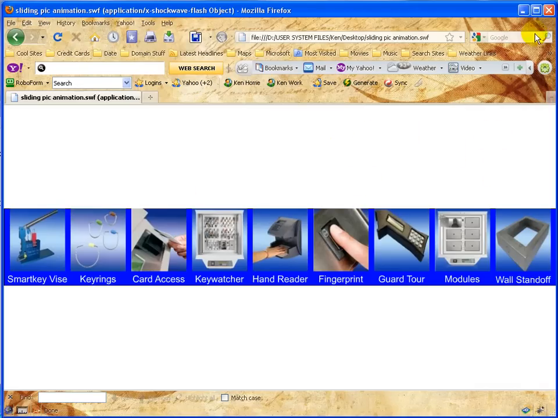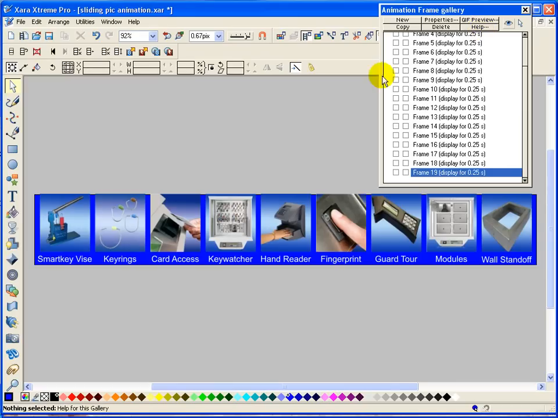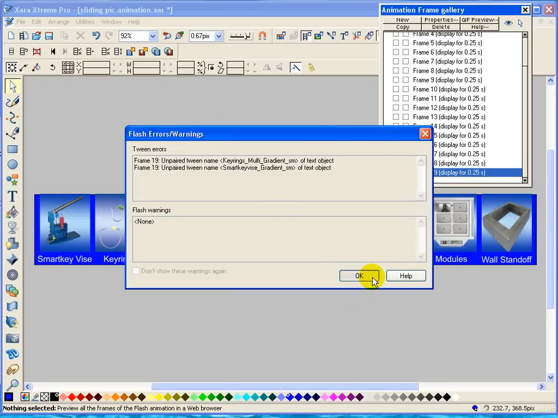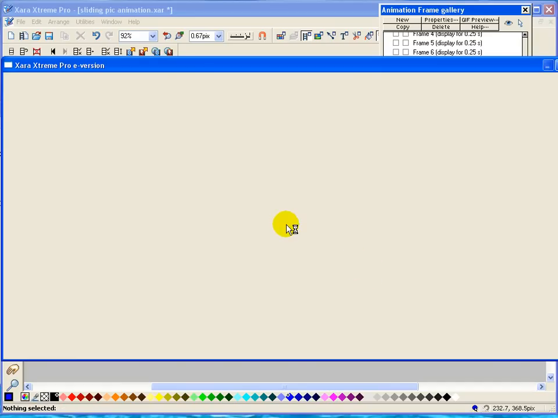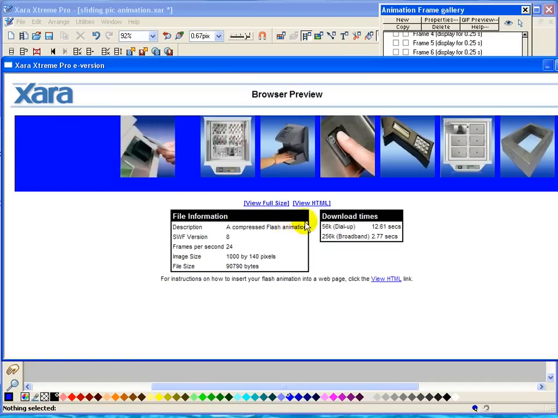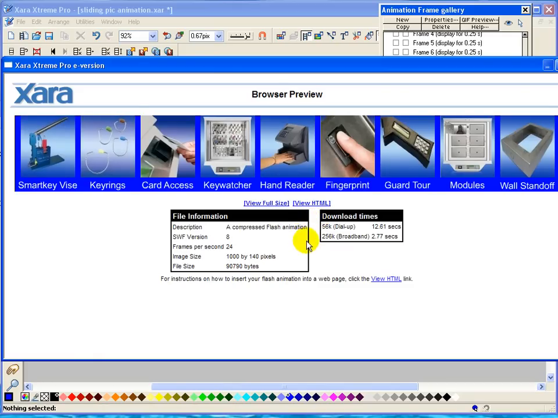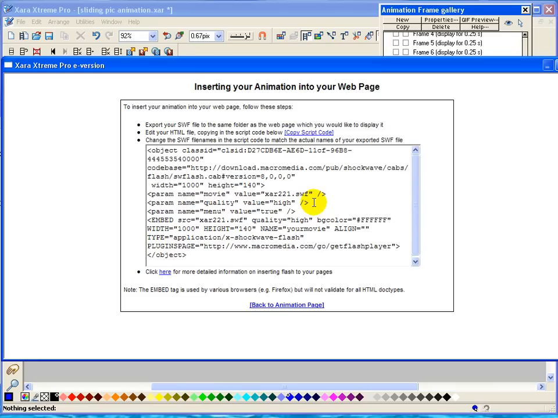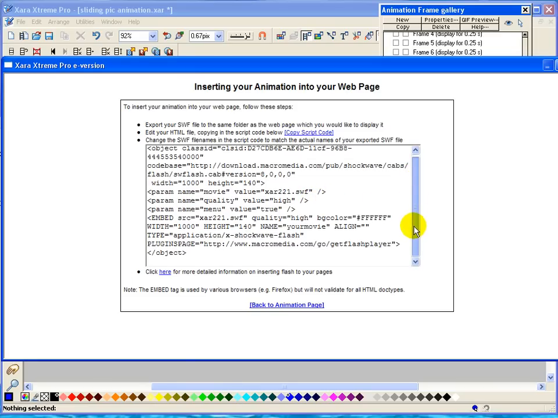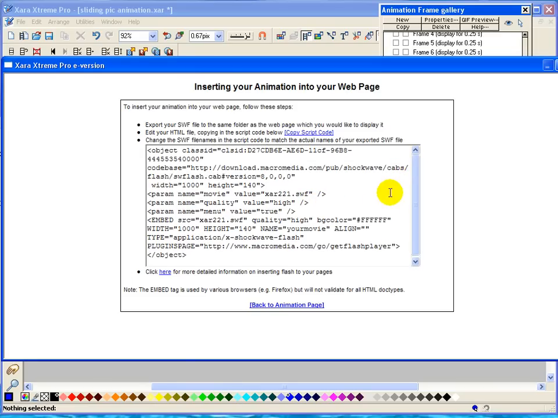Now, in terms of embedding this into your own web page, if we click on this preview Flash animation and click the OK right here, we simply click on View HTML. And here's all the code that you'll need to embed this into your web page. That completes this tutorial.